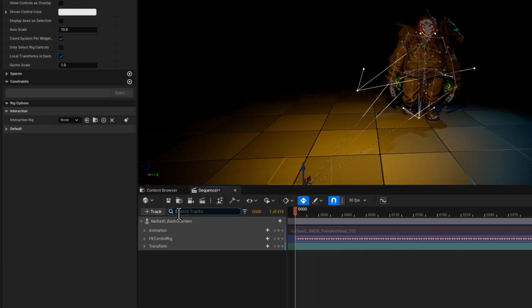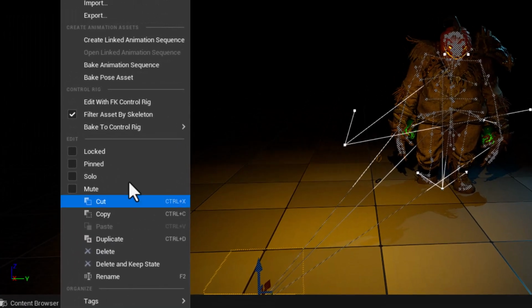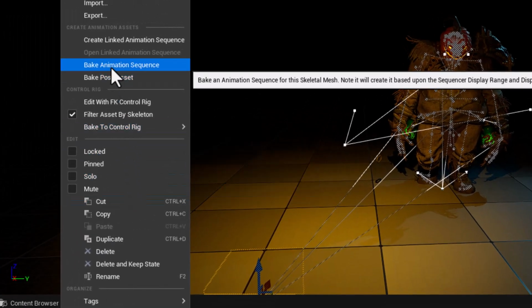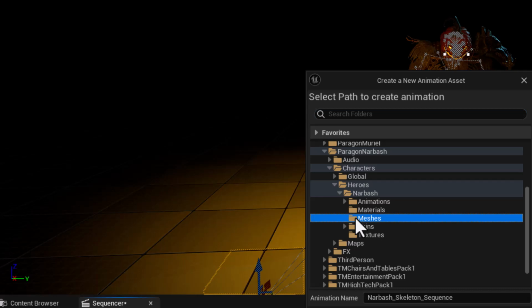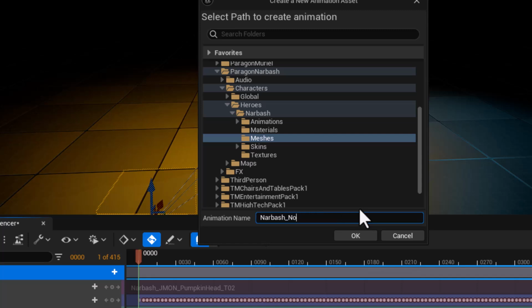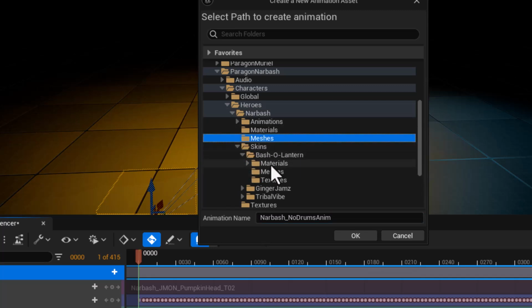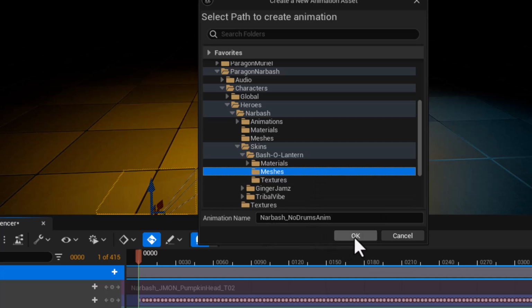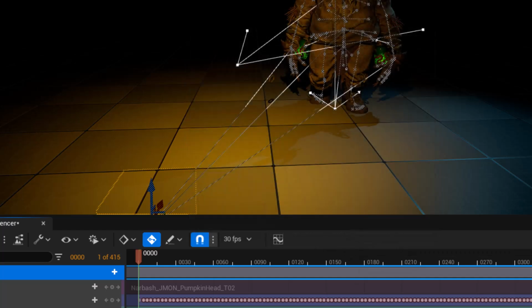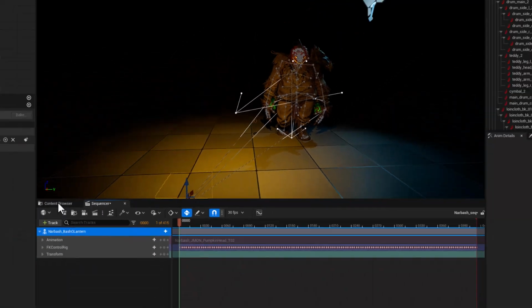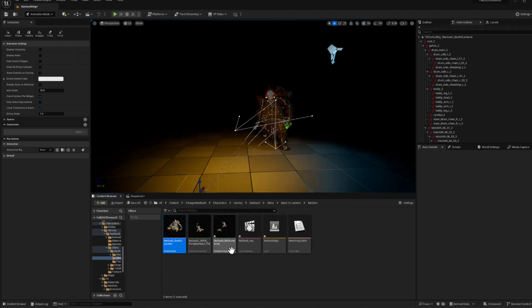So I'll clear out my search and I'll right click on Narbash and I will bake to animation sequence, and we'll just put that right into this Narbash folder, and we'll call this Narbash no drums anim. There we go. And okay, export animation. And so now that edited animation is getting baked out to a new animation sequence asset. And here it is, no drums.